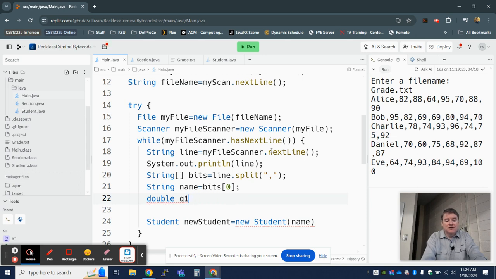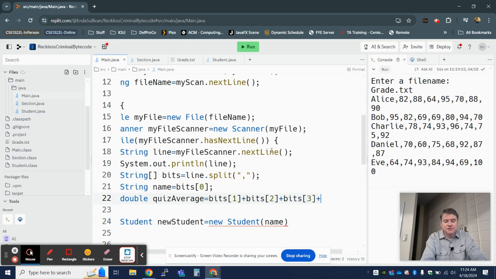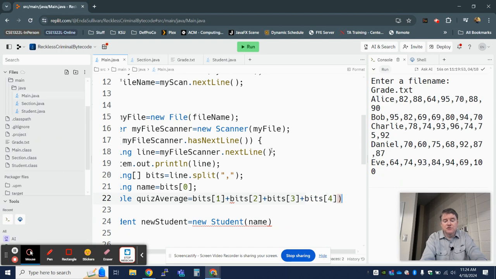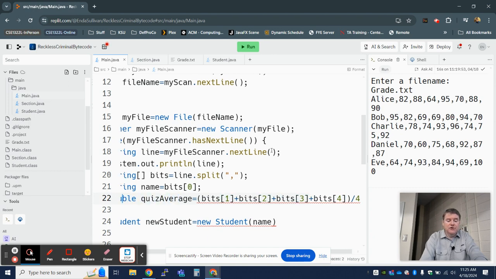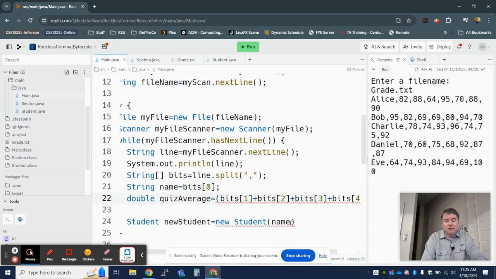So I'm just going to do a little bit of math here directly, and I'm going to say quiz average is equal to bits at position 1 plus bits at position 2 plus bits at position 3 plus bits at position 4. Those are the 4 quizzes divided by 4. And then I'm going to put a parenthesis around that because I definitely need to do the adding first and then get the answer back at the end. And all that can get stored in quiz average. Now, there are issues there where I could certainly have problems, such as it could be the case that I don't have enough values in there and they don't come in correctly.